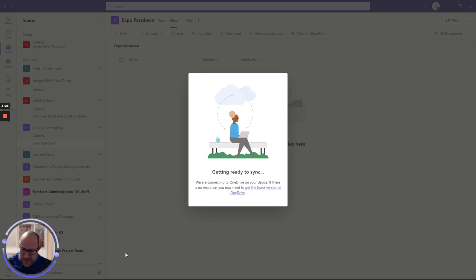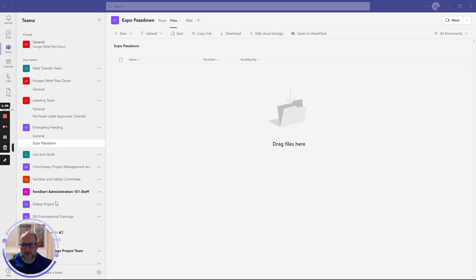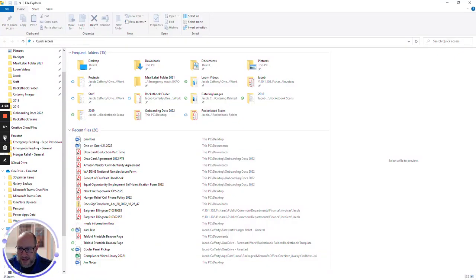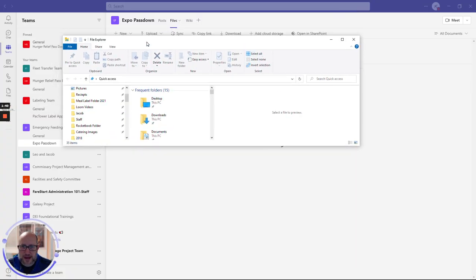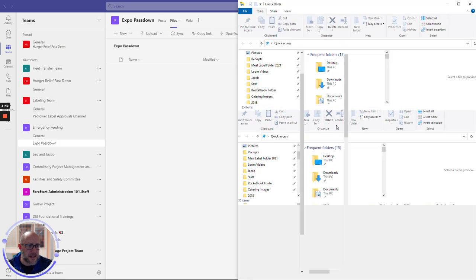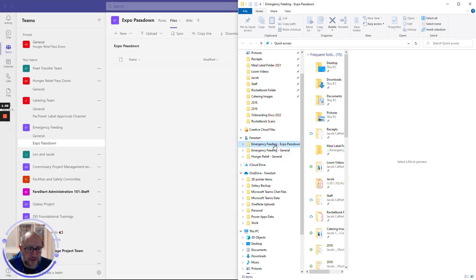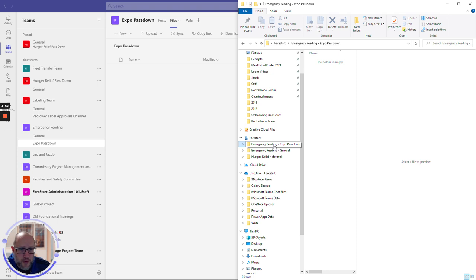Next thing is we can pop over and take a look in our Windows Explorer, see if that's showing there. So I'm going to go ahead and open up the File Explorer. And as you can see under that Fair Start file tree, there is a little icon for that Hunger Relief, or I'm sorry, Emergency Feeding Expo pass down. And all those files will be synced there. Next video, I'll show you how to unsync and remove those files.